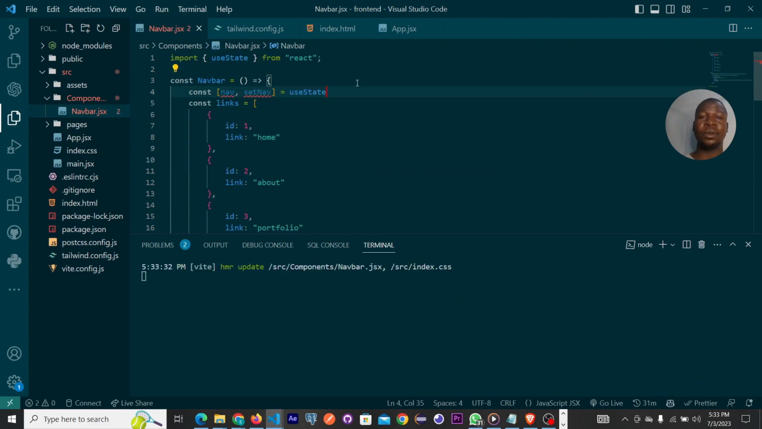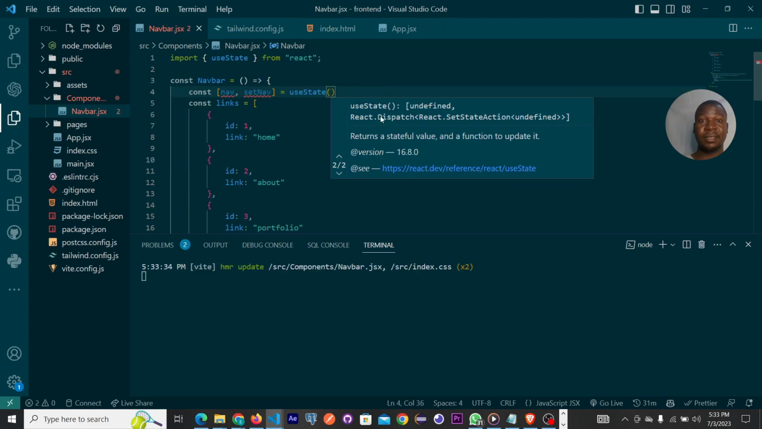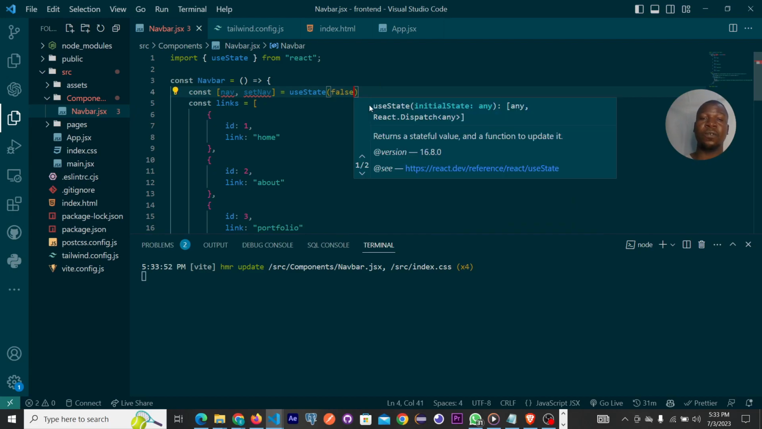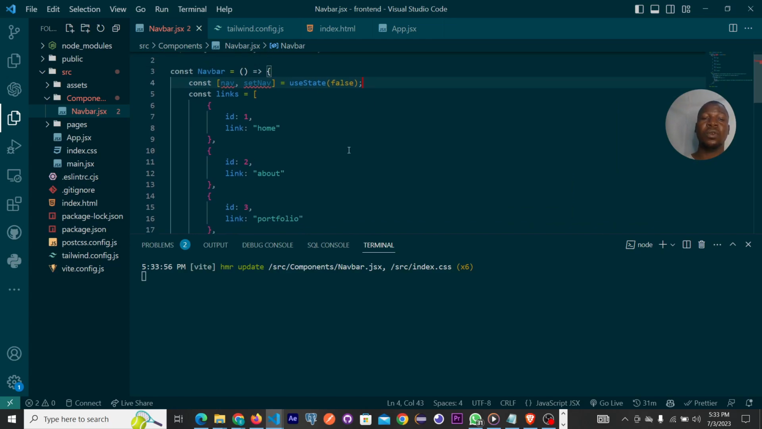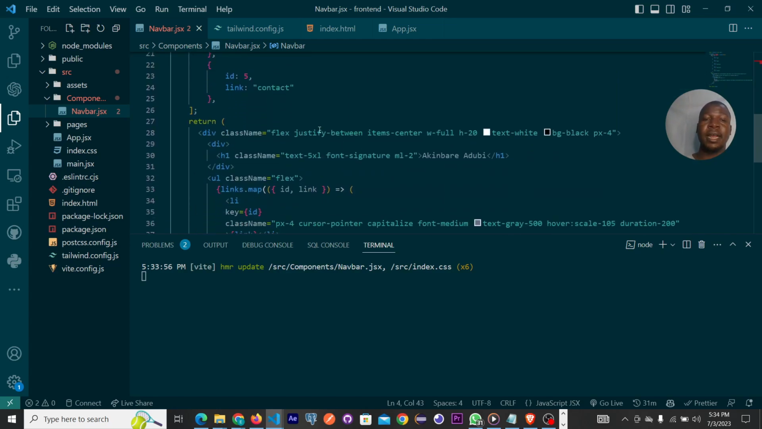In my case, I want to be auto importing. This is a good practice. So you can see useState automatically got imported. That hook is what we're going to be using to determine whether we're currently in the mobile navigation bar or the desktop navigation bar. I'm going to set the default state to false, and terminate that with a semicolon. Of course, this is complaining because we're not currently using nav and setNav, but that is fine for now.